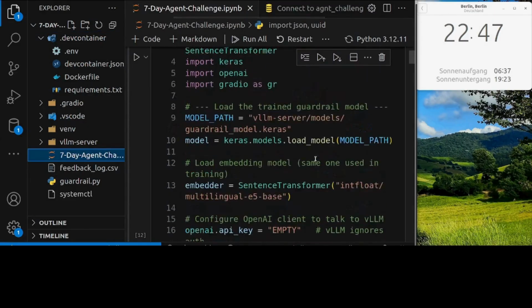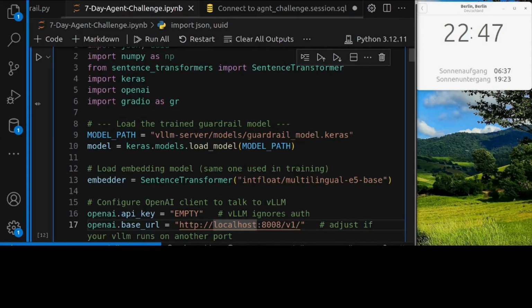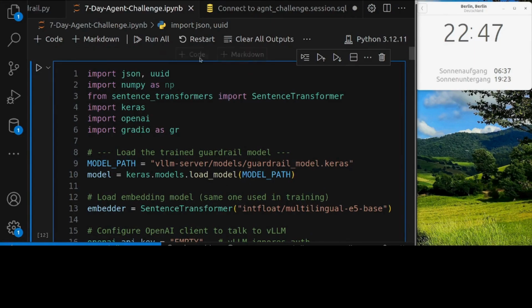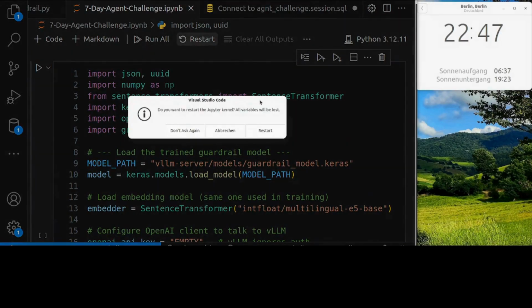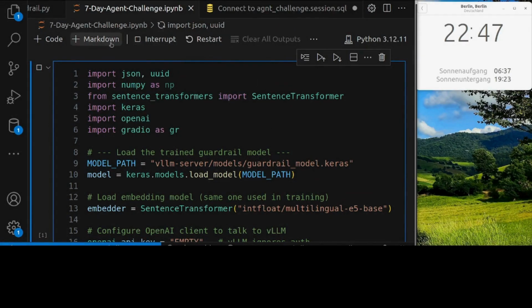Now let's go back to our code, specifically the Jupyter Notebook. To make sure everything works correctly, I clear all outputs and restart the kernel. Since we don't have much implemented yet, I can run all the notebook cells.